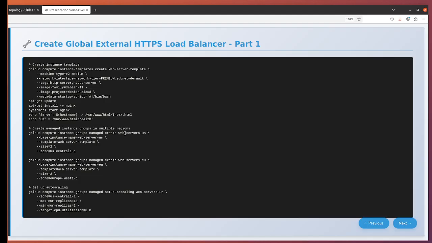Creating managed instance groups with gcloud compute instance-groups managed create in multiple regions gives global footprint. The base-instance-name equals web-server provides consistent naming. Template equals web-server-template references our template. And size equals 2 sets initial capacity.